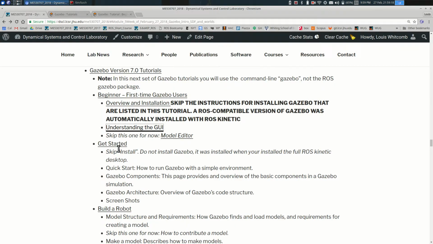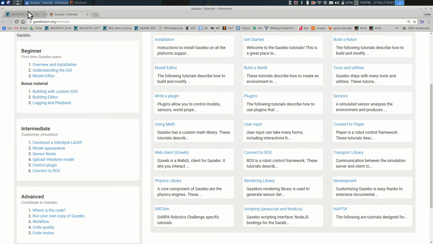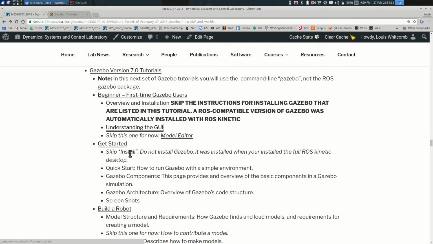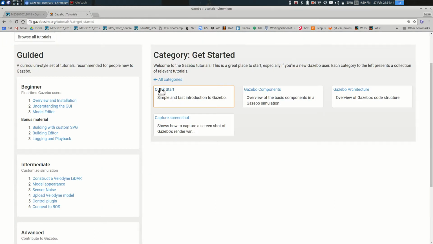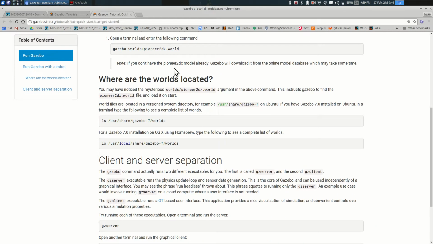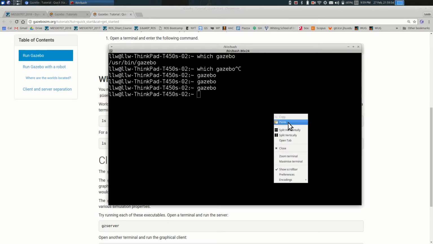Next tutorials I want you to do are getting started. Going back here, we want to do this set of tutorials, getting started. Getting started is selected just a few things. I want you to skip install and do quick start, components, architecture, and screenshots. This won't take you very long at all. So quick start, you run Gazebo, and I'm going to load a Pioneer 2D world, paste.